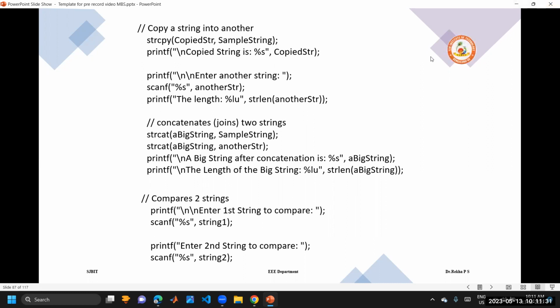To concatenate two strings, concatenate means to join two strings, you have to use another built-in function called strcat. Cat means concatenate. It takes two strings as arguments, one string and the next string. The second string will be concatenated with the first string. You have to be careful while declaring the size. The first string size should be larger than the second, because the output will contain both strings, so the big string's length will be more.